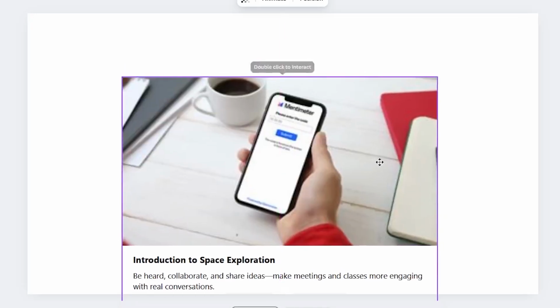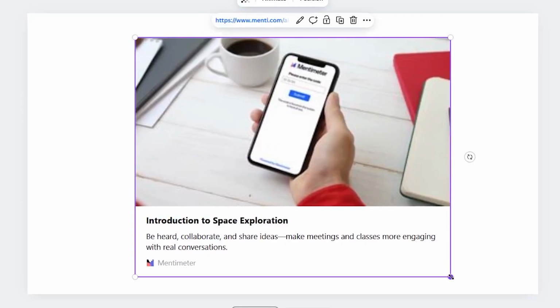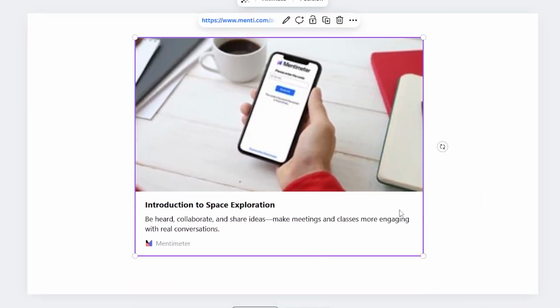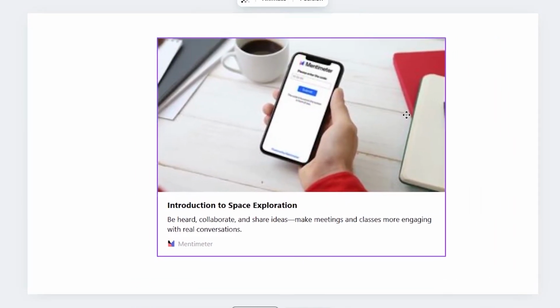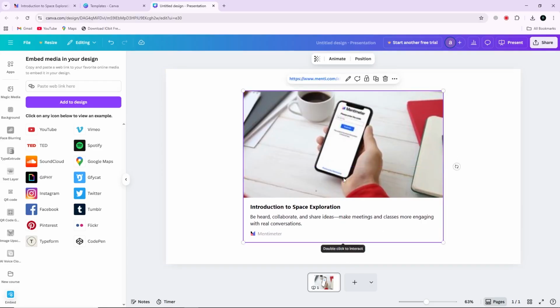When it appears, adjust its size the same way you resize any Canva element. You can move it, stretch it, or place it on any slide you want. This allows you to present your Mentimeter interaction directly from Canva without switching between windows.